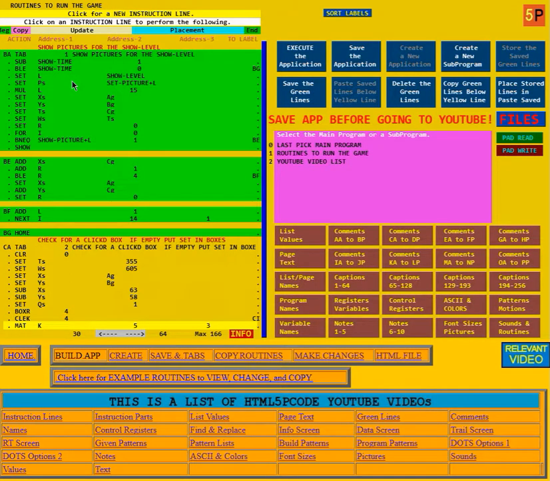This is the video for routine 101 of the last pick game. It uses the variable name showtime to know how long it's supposed to show the picture of the animal's face before it stops. It's roughly 1.5 seconds to 2 seconds.